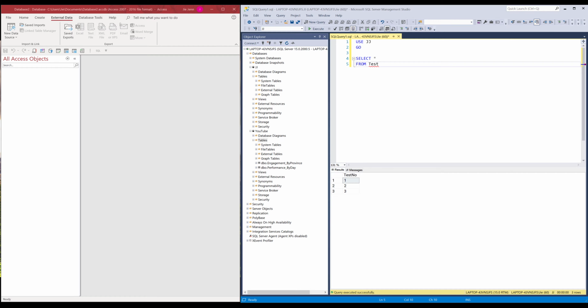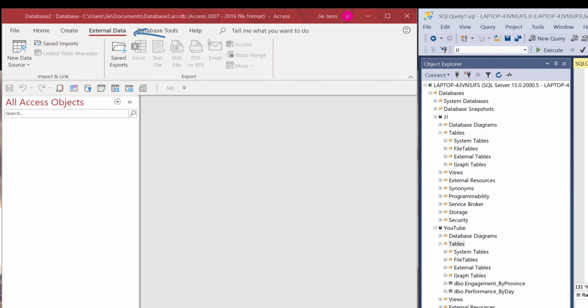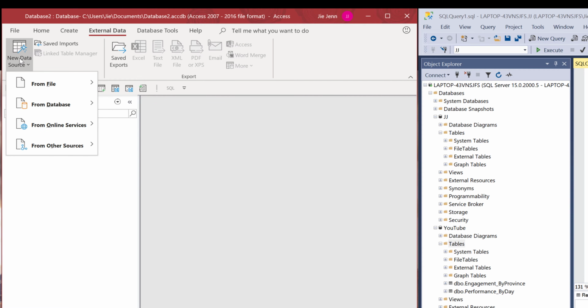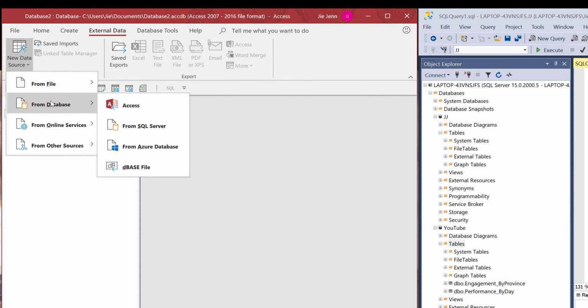Here I have a blank Access database, and I want to be able to create my test table from my SQL Server database anytime I want while I'm in Access. What you want to do is go to the External Data tab, click on New Data Source. From Database, click From SQL Server.